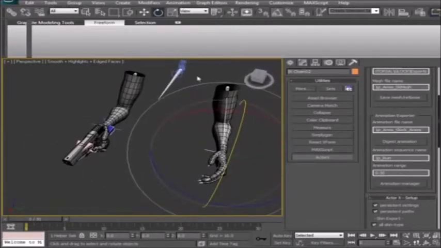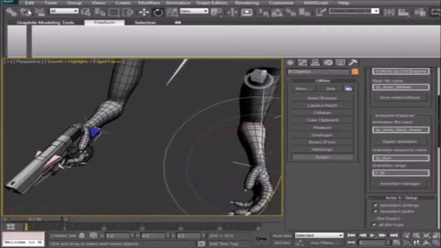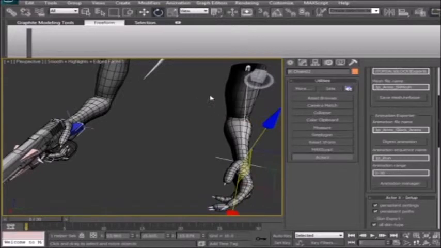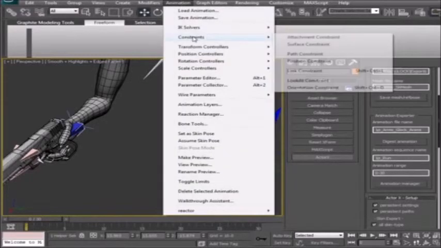So what you do is, once you've set your hierarchy, you never ever use this button again to relink anything. If you do need to link something, you're going to do it all in constraints.